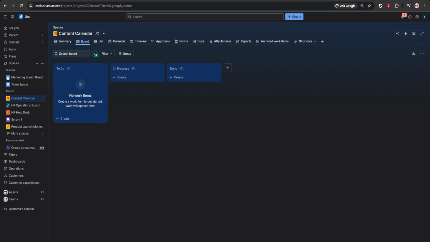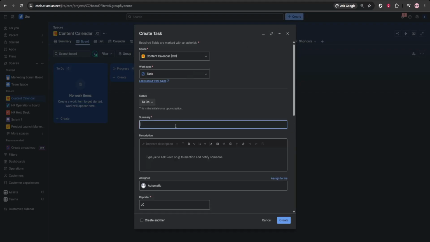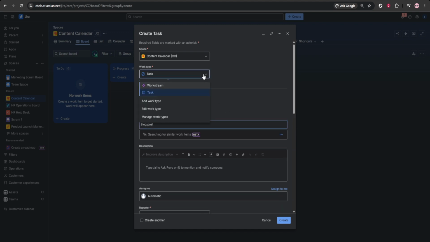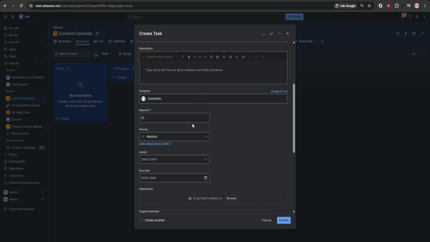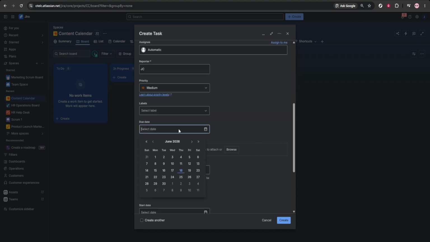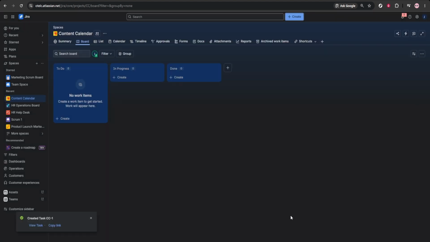Once your space is ready, begin creating content tasks. Open the content planning space and click Create. Add a task name that clearly describes the piece of content, like a blog post topic or campaign asset. In the description field, include any important details, such as goals, keywords, format, or notes for the team. Set a due date so everyone understands the timeline, then click Create. Clear task names and complete descriptions make collaboration much smoother.